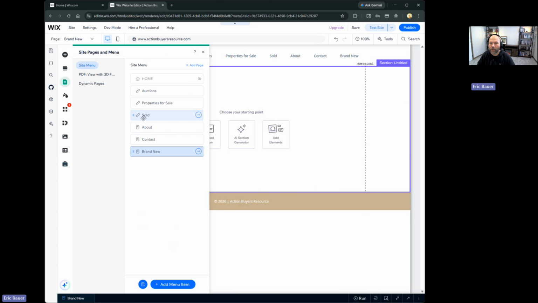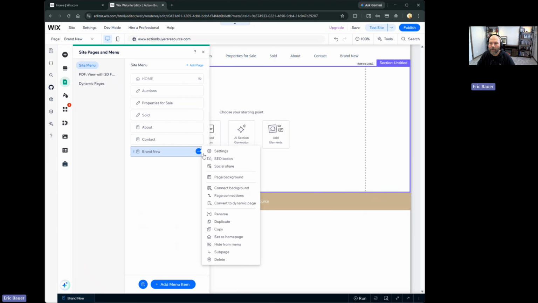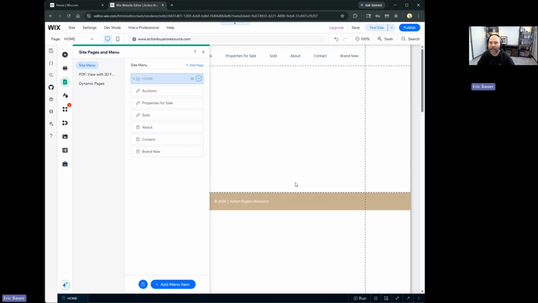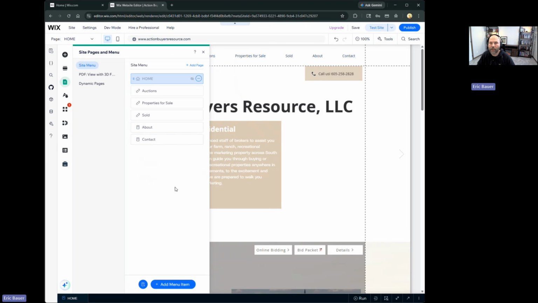So we're going to delete that because we don't want that either. I'm going to come in here and say, okay, we actually want to delete this. It asks for a confirmation: do you want to delete the page? Yes, we want to delete our brand new page. We're going to delete that for demonstration purposes here.